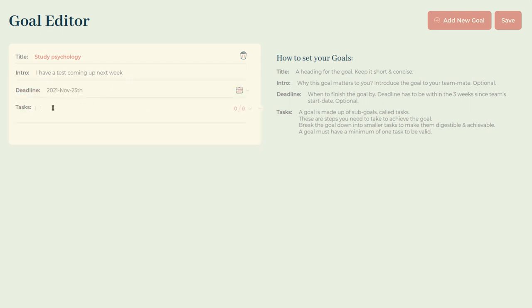Now for the tasks, remember these are steps we need to take to achieve this. So let's say we break this down into small digestible chunks. Read the summary at the end of the chapter. For the second one, let's say review the sections of the chapter.